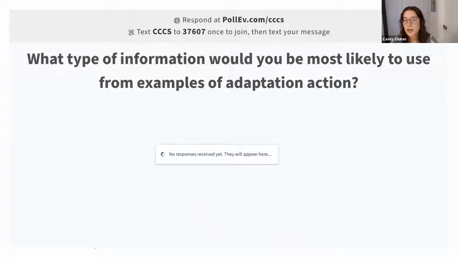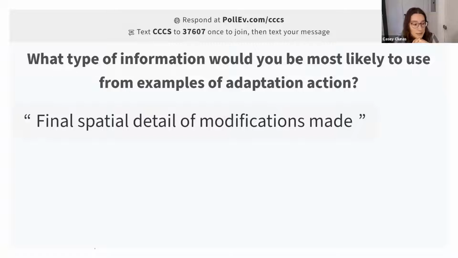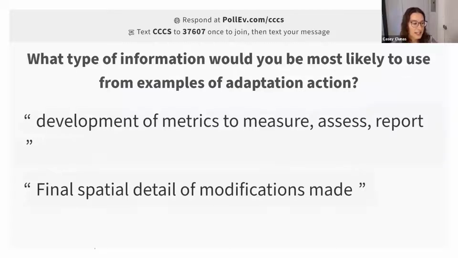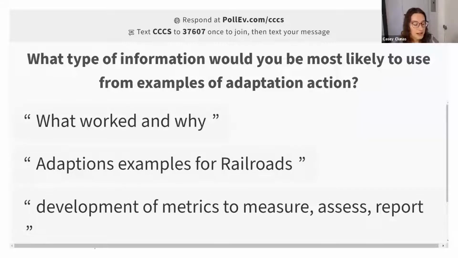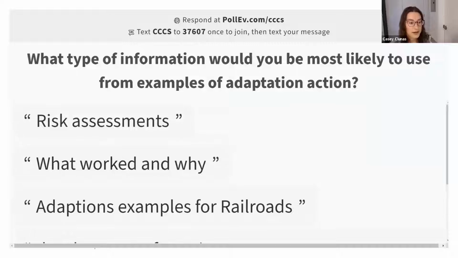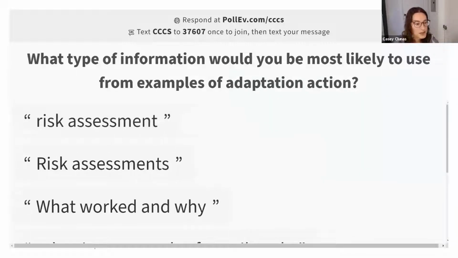So this question is, what type of information would you be most likely to use from examples of adaptation action? So I'll first mention that this is an open-ended question, so you're welcome to type whatever it is that you see fit. With this question, we're looking to understand a bit more specifically what it is that users are looking for in an example of adaptation action or in a case study of this type. So whether that be information on risk assessments, impact assessments, identification of specific actions, information on the implementation processes for those actions, all of these things, none of these things, we're just interested to hear exactly what it is that you are looking for. And again, this information is just going to help us improve the tool as we move forward. It's very valuable to hear this type of feedback from those that will be using the tool.